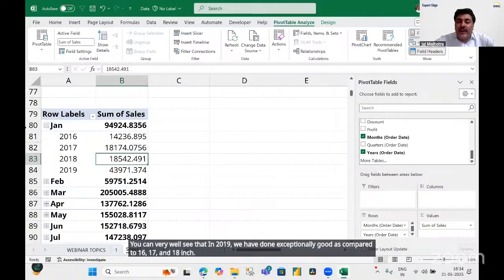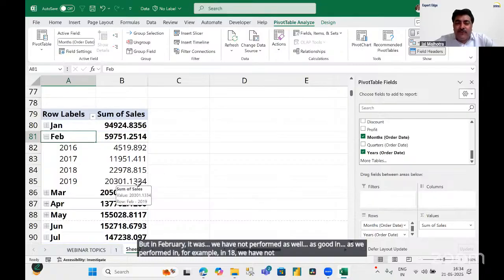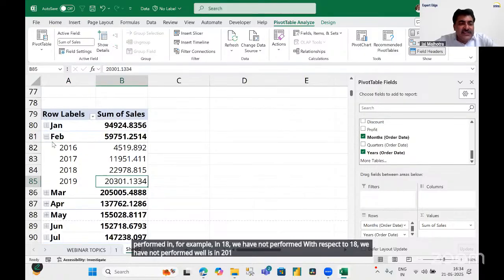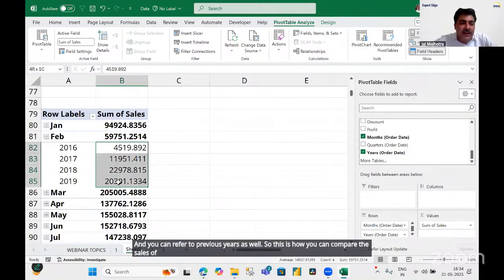So January is really going well, but if we compare February, let's see what is happening there. In February, we have not performed as well as we performed in, for example, 18. With respect to 18, we have not performed well; it is in 2019. This is how you can compare the monthly sales: in the previous year, in the month of February, what amount of sales were generated, and you can refer to previous years as well. So this is how you can compare the sales of January or February from the previous 4 years.